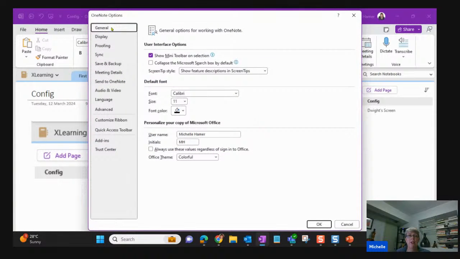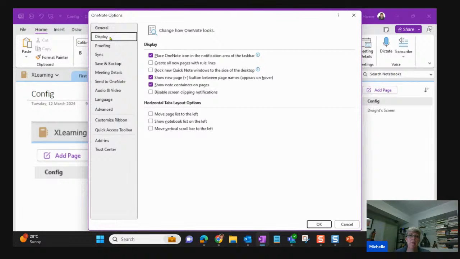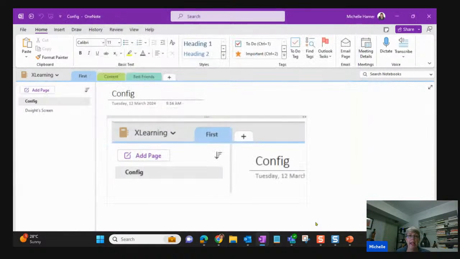Working in the backstage of OneNote, I go to Display. And what I noticed was that Microsoft had moved this option called Move Pages List to the left underneath this new heading called Horizontal Tabs Layout Options. So I clicked on that option, it went OK, and then it all looked fine. So I've got my book here, my sections that I want to go to, and then the pages.